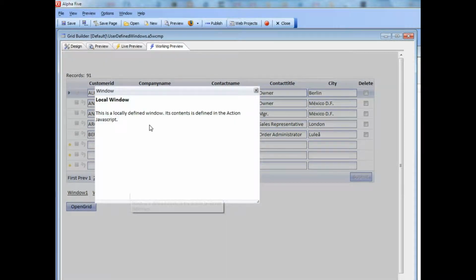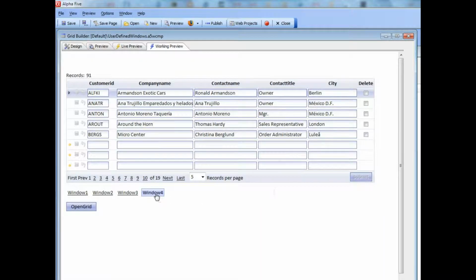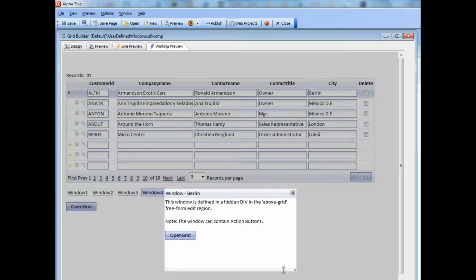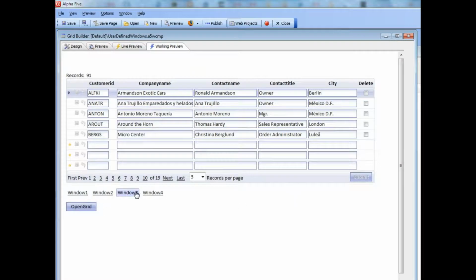This pop-up window displays contents that was actually defined in the actual action JavaScript itself, and this pop-up window over here is displaying the contents of a hidden div on the grid. So each of these buttons here is slightly different and serves a different purpose in your design.